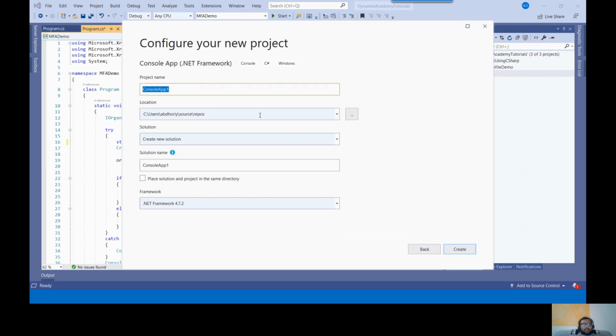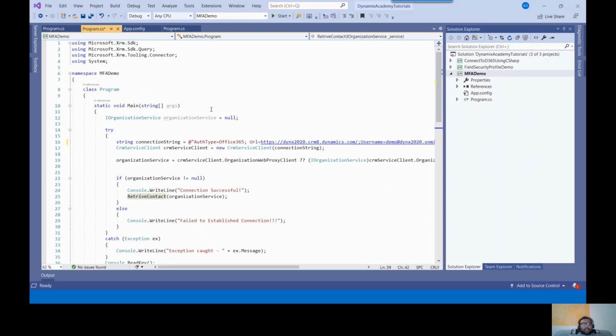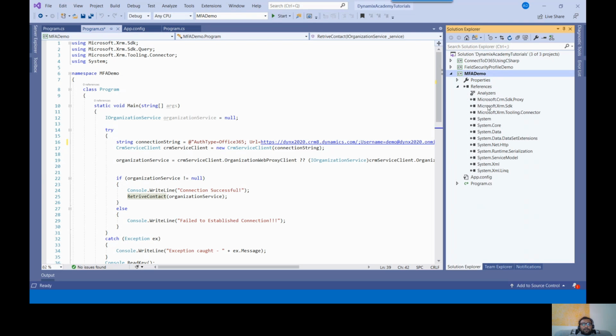Click on next, give the project name, the required framework details and solution name, and then click on create. For the time being, I have already created my project, which is again a console application type. Next, you need to add the standard Microsoft CRM SDK proxy and Microsoft.Xrm.Sdk DLL references from your Dynamics 365 SDK, or by installing the CoreServices.Assembly NuGet package.